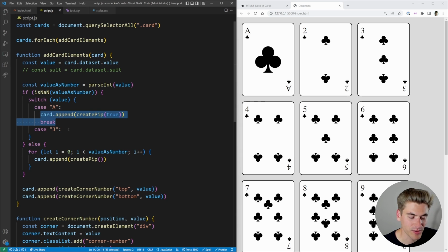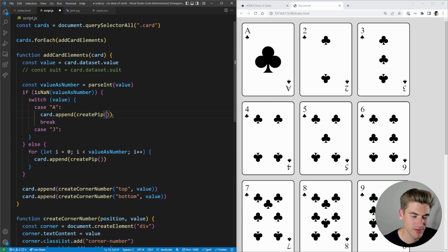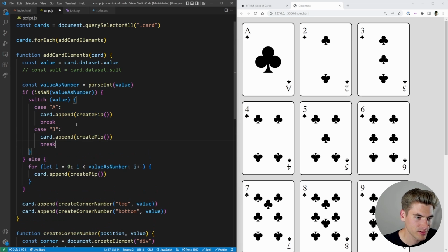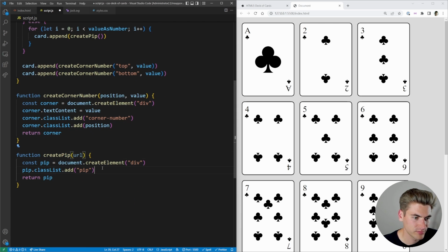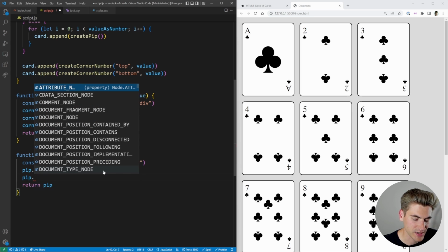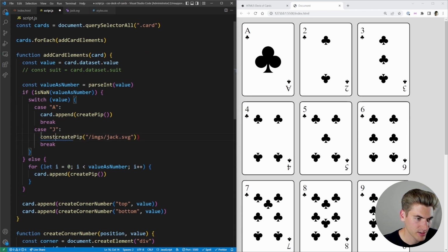And for jack, queen, and king, all I want to do is just add in the correct symbol. So I want to create a pip, but I want to give it a URL essentially. So let's just come in here, append, create a pip, and I'm going to give it the URL for images/jack.svg. There we go. We could just say here, URL, pip, pip dot, what do we want to do? Style dot back. Actually, no, we could just add a class to it. Yeah, okay. So we could just say const pip equals create pip. I could just add the class jack to it, I think. Actually, I don't even need to add the class, do I?